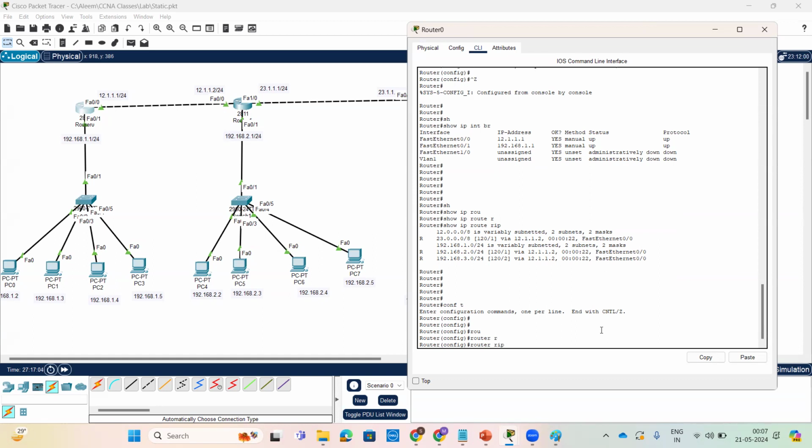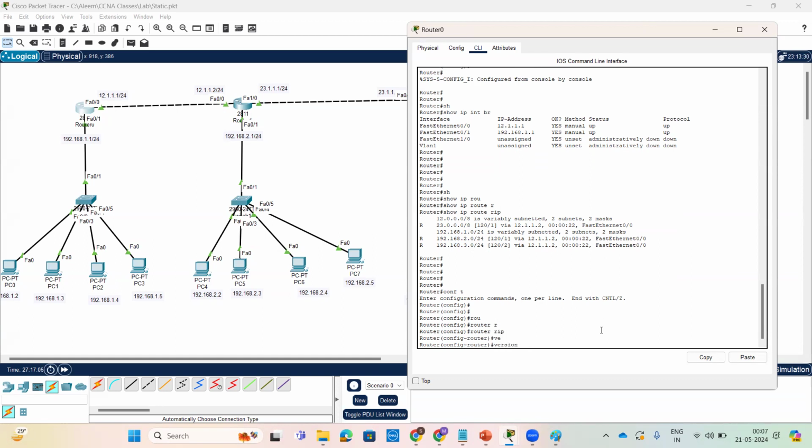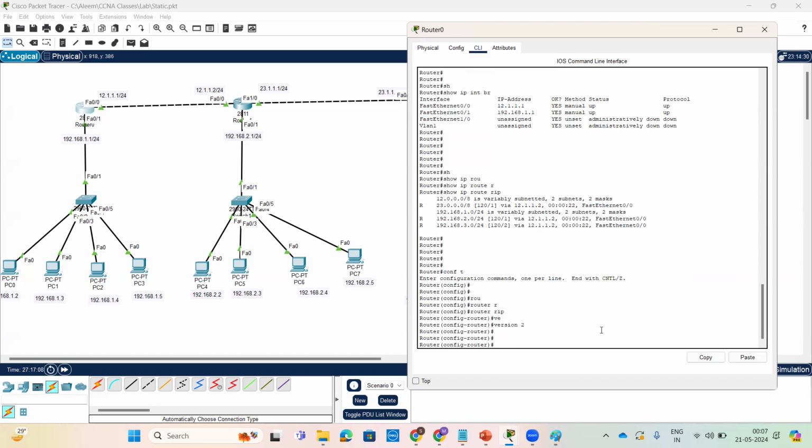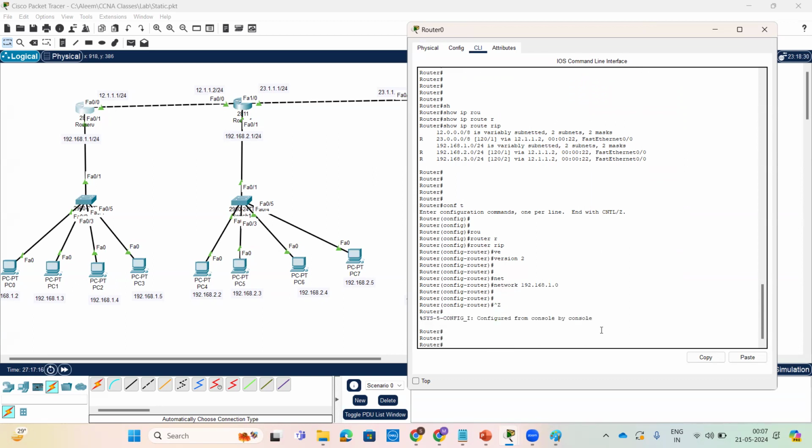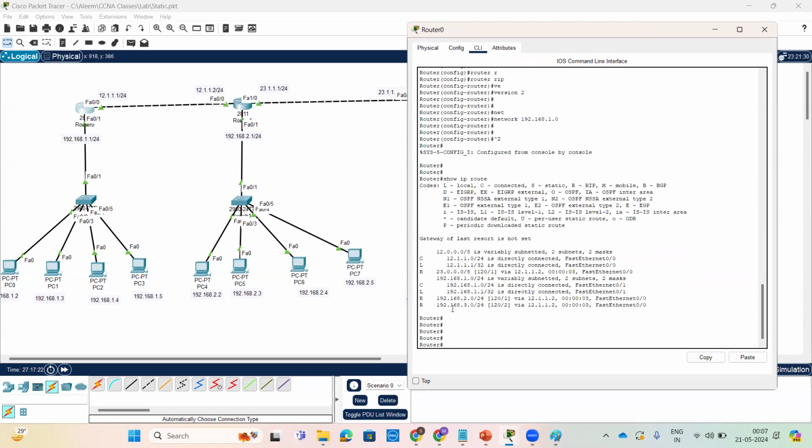Router RIP, version 2, network 192.168.1.0. This is getting through this interface.